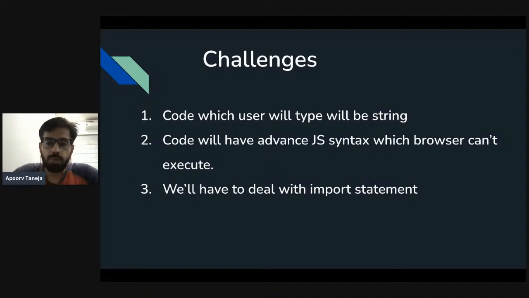And third is the most important point. We have to deal with import statements. So let's say if you write import React from React, we'll have to make our browser understand what is React and how is it coming. How will it get the code base of React, and how will it bundle code? So these three are the main challenges we'll be covering. We'll be seeing different patterns which can be used, and what are the drawbacks and advantages of each pattern, which we can consider while building an online code editor.